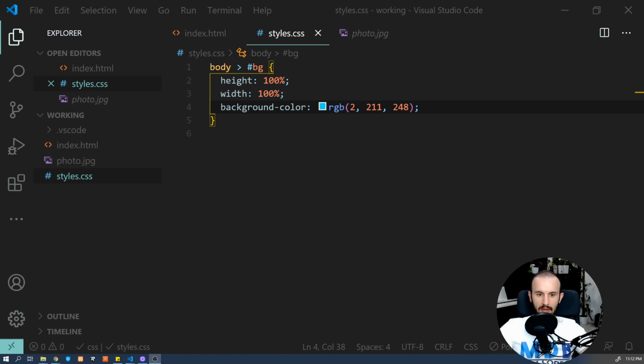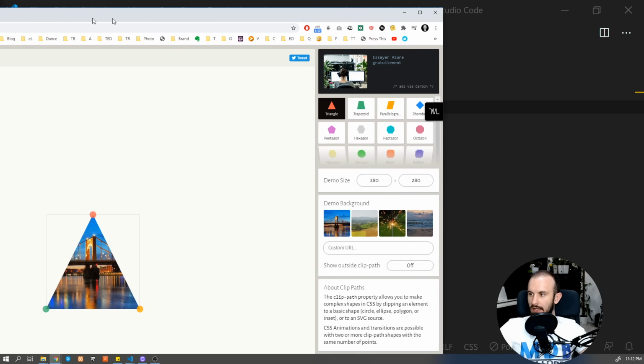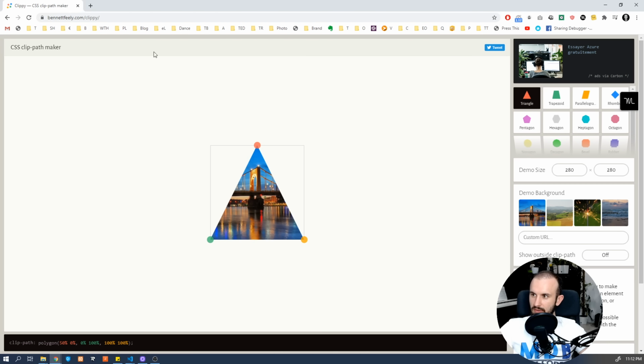And now I'm gonna use a clip path. Now one of the easiest ways to generate the clip path CSS is to use one of the generators. So you can search for clip CSS generators, or just directly go to one of those.